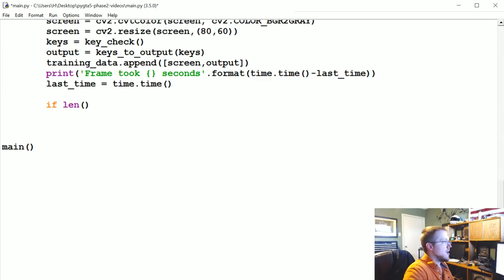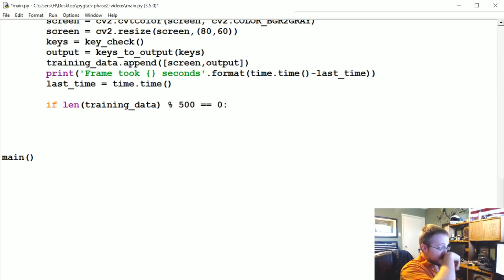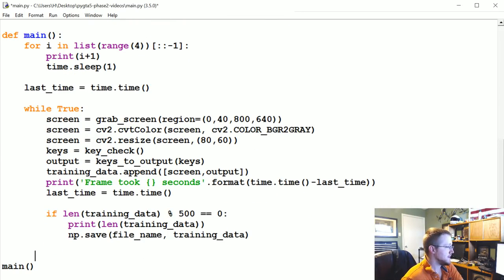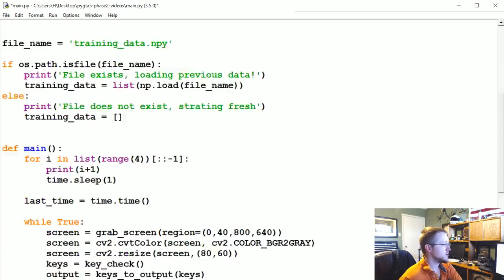If the len of training_data modulo 500 equals 0, so if you were to divide it by 500, would the remainder be 0? If that's the case, let's go ahead and print len training_data. And then let's go ahead and np.save file_name, training_data. So save to the file name, save what? Training data. Main. All right, that should do it for creating training data.